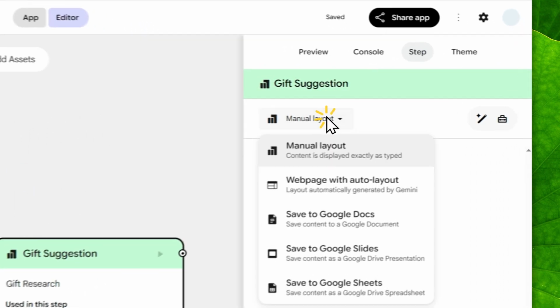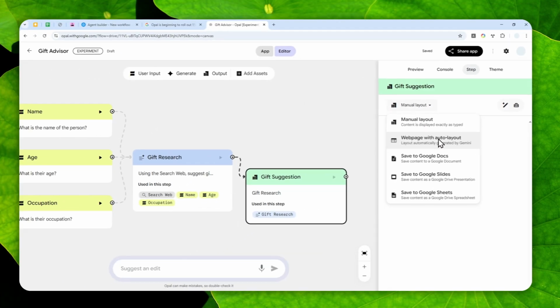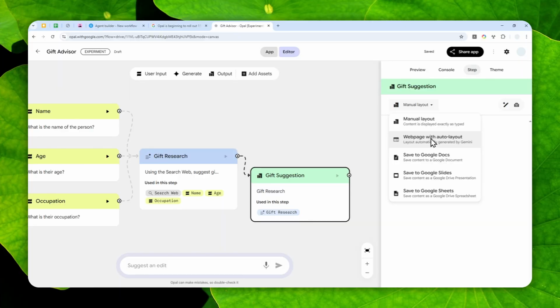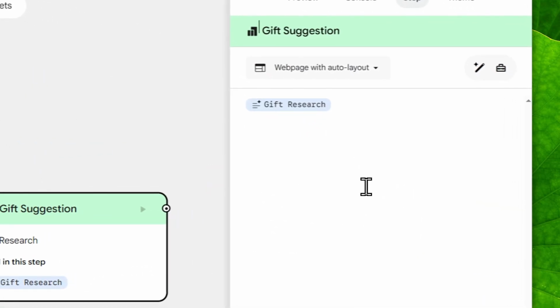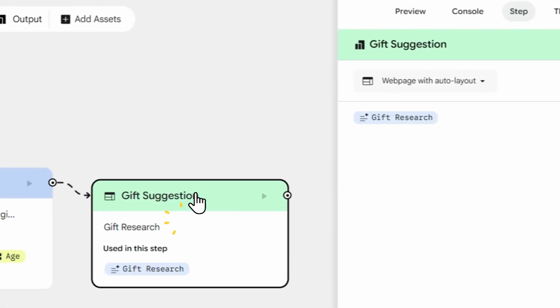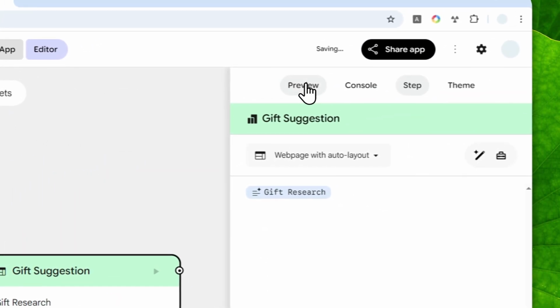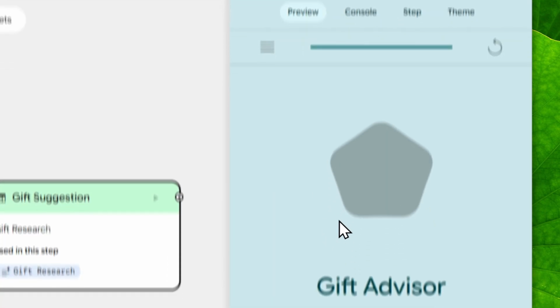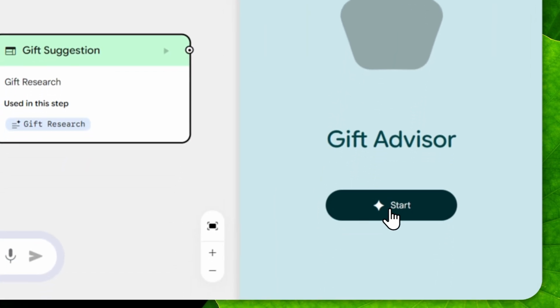Now here I'm going to use web page with auto layout. It's going to make the content look way prettier, but of course you can also select other formats. Let me select this, and yeah, that's basically it. I don't have to provide any prompt. You can use it, but it is not necessary, and that's about it. Yeah, it's as simple as that. And yeah, let's preview the app anyway. So just give a visor. Let me just click start.